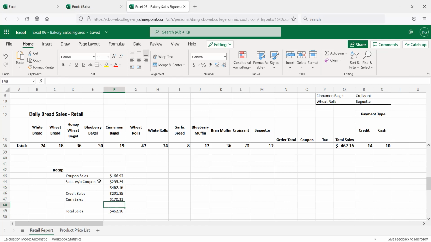The same is also true of my credit sales and cash sales. So I'm going to delete this one. I'm going to just use auto sum because it will lasso the ones I want very quickly. And just a quick check. Okay. So that's the other way to do it.